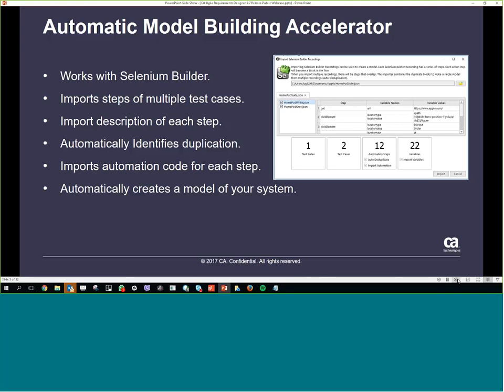So that model should be a good representation of what your system actually looks like. So if you have test cases which are executing against the system already, those test cases describe how the system works. So we'll use those to build a model. So we bring in the descriptions, we bring in the names, we also bring in the automation script.